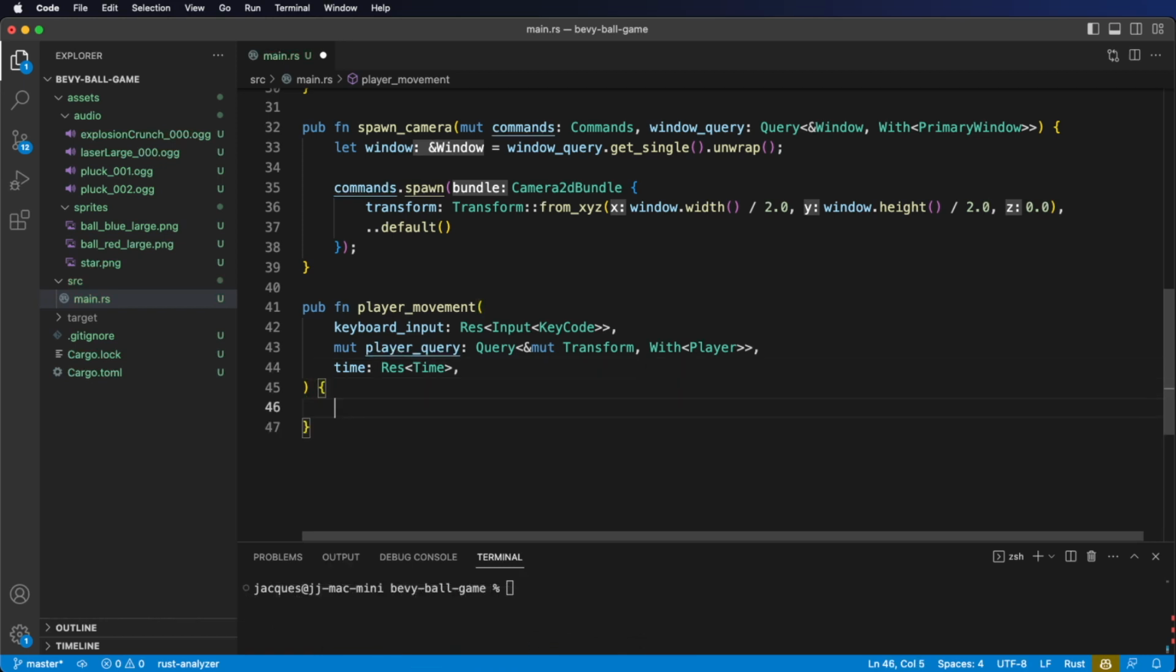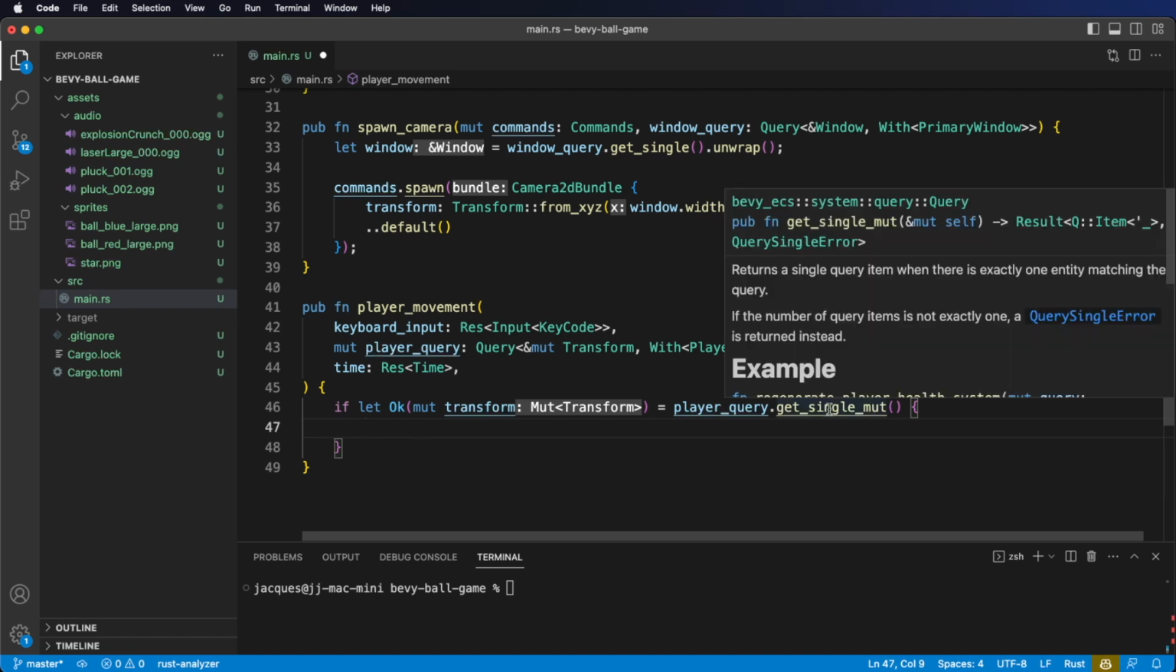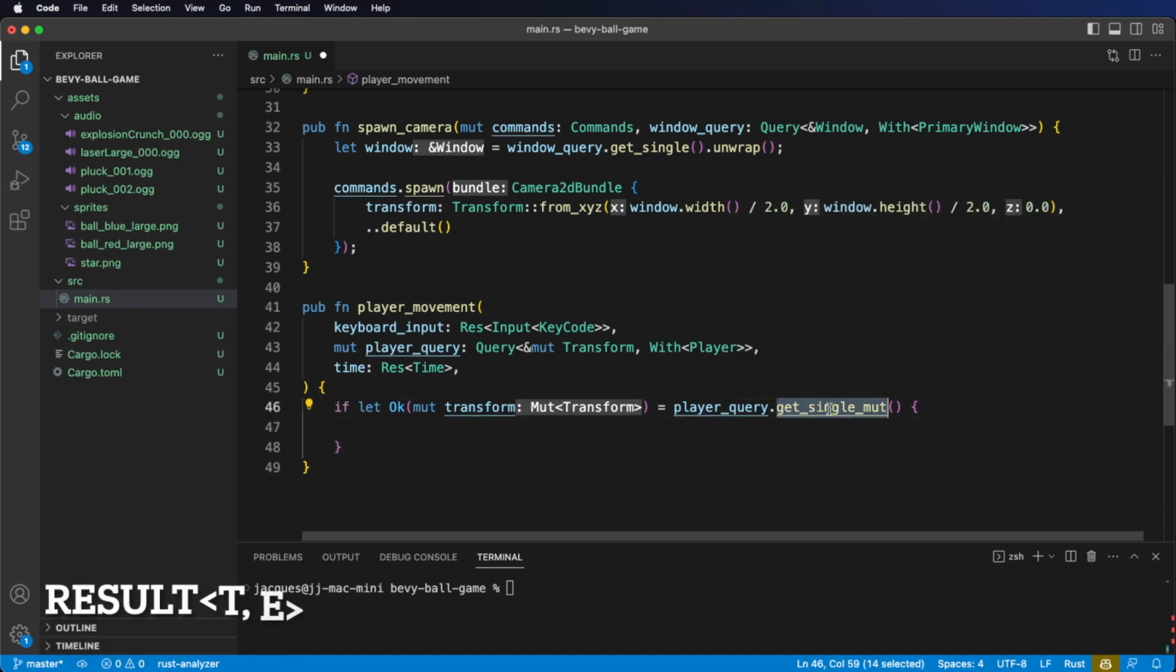In our function body, we're going to start by getting a reference to the player's transform. We're going to be using this if let OK block here. This is because our getSingleMut gives us the result type with either the mutable transform we're asking for or an error if it doesn't exist. Unlike the window that we saw before, our player entity isn't guaranteed to exist, so it's safer to use this if let OK block to get the mutable transform. Inside this block, we now have our transform and we can manipulate it.